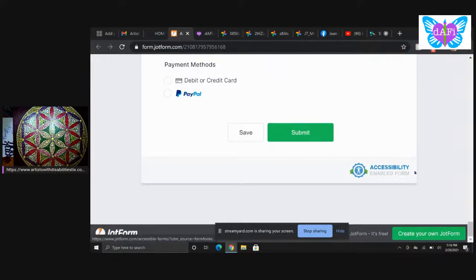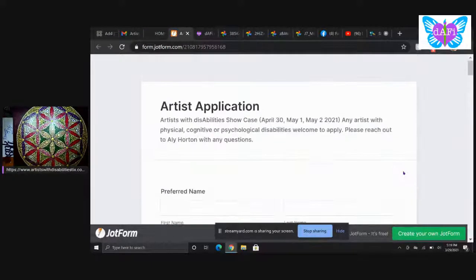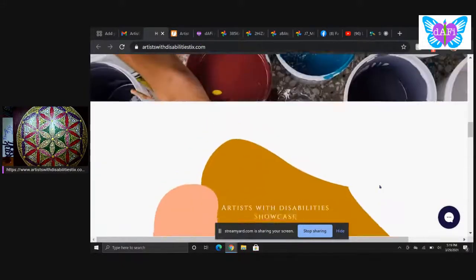And by the way, this form is accessibility enabled, which I didn't know that was possible. So I'm going to go see if we can do that for some of our forms too. That would be fabulous. But with that said, hopefully you guys are just as excited as I am. I'm scrolling back to the top here. They used Jotform. That's who it is.